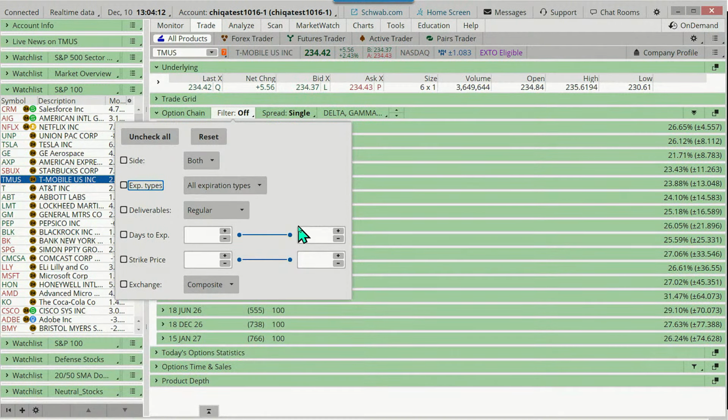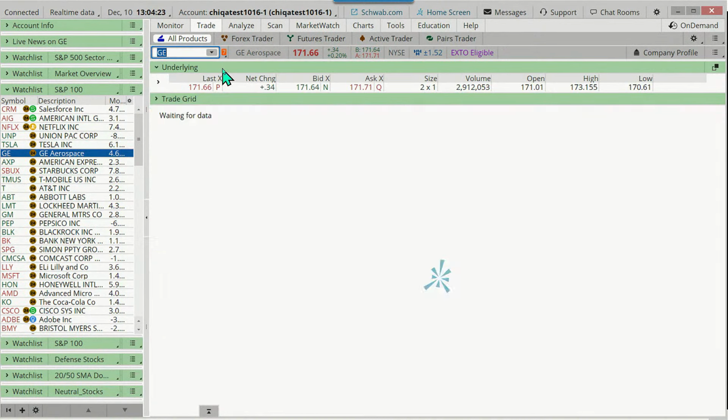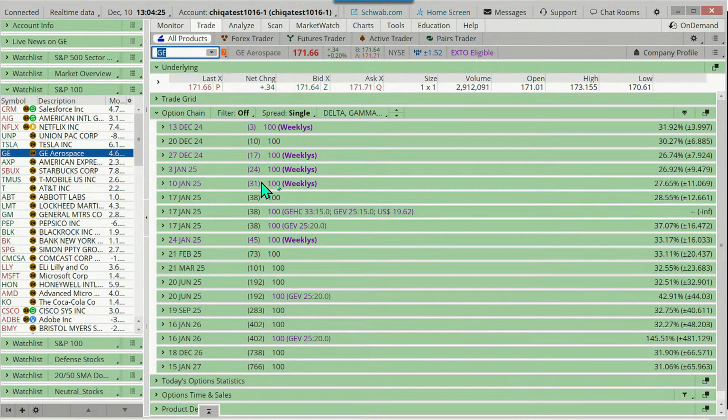Now, I'm not going to go through all these. You can look at non-standard contracts. So what's a non-standard contract? Let me just show you here. If I go to GE, notice most of these contracts are listed with the date here, and it'll give a number in parentheses. That number in parentheses is the number of days till expiration. Then the multiplier. In this case, the vast majority are going to be 100. And sometimes they say weeklies, that's no problem, or they don't say it, that's just the normal monthly contract.